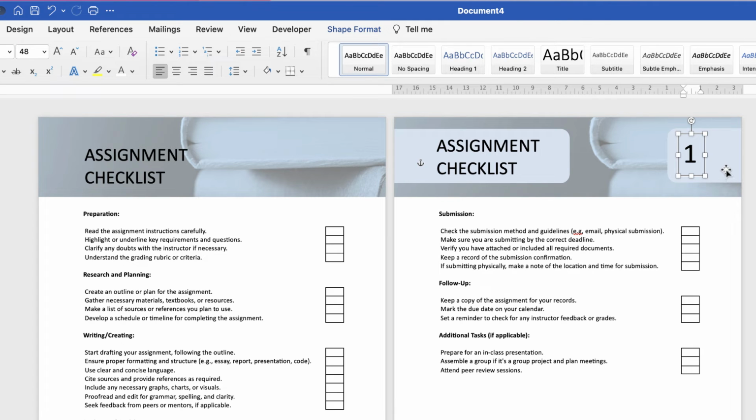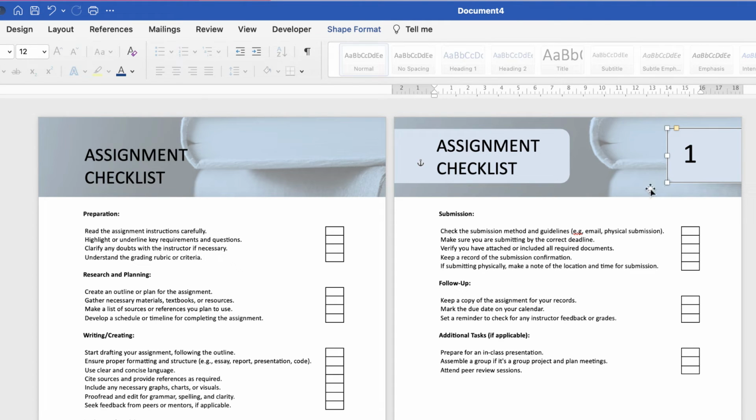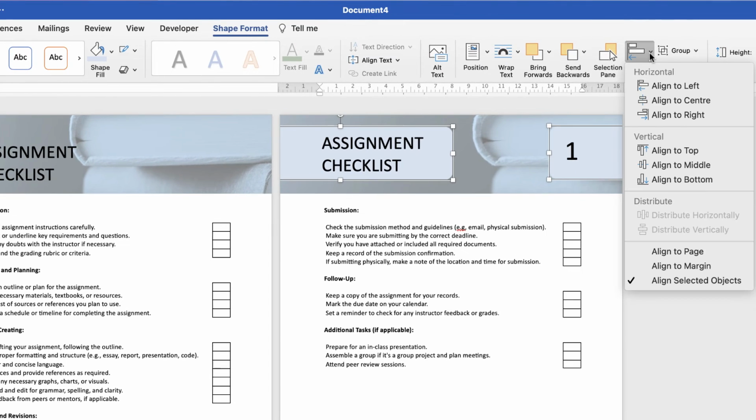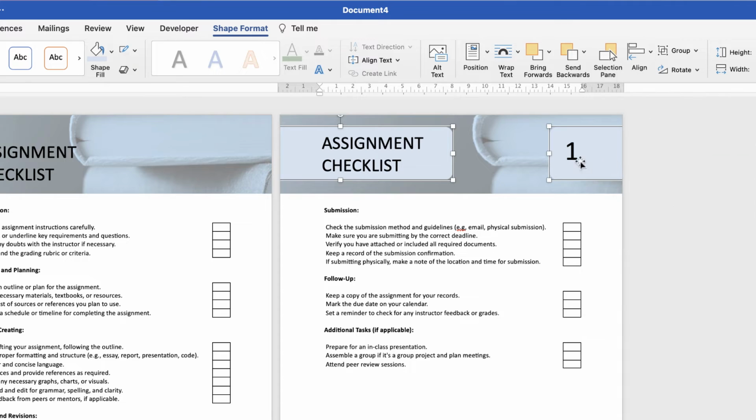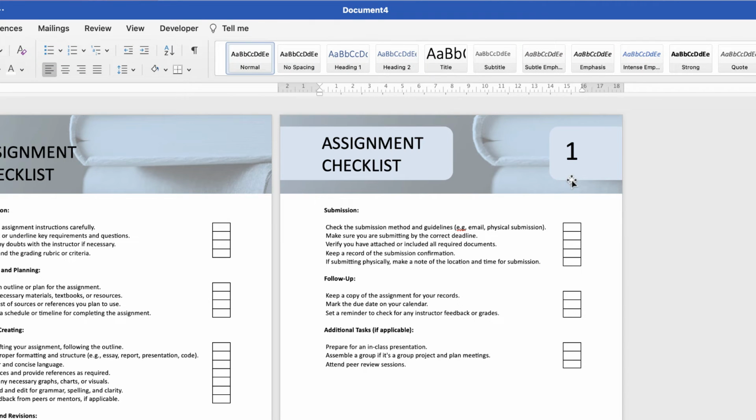So once everything's aligned, we're going to align these 2 rectangles. So select this rectangle, hold down your Command or Control key. Make sure you've selected the one behind, not the text. Then go to Shape Format, Align to Middle. And that will just make sure they're perfectly lined up. Once you're happy, deselect it. Make sure everything's where you want it.